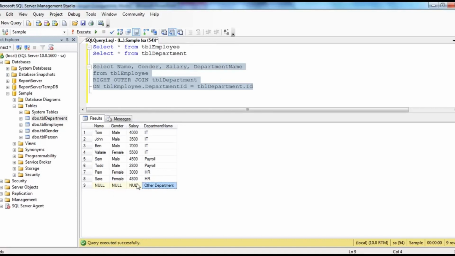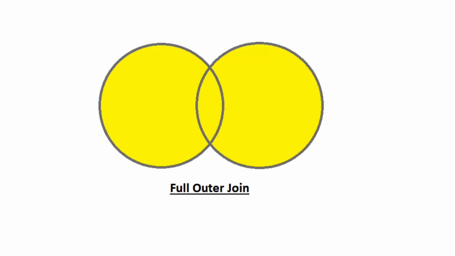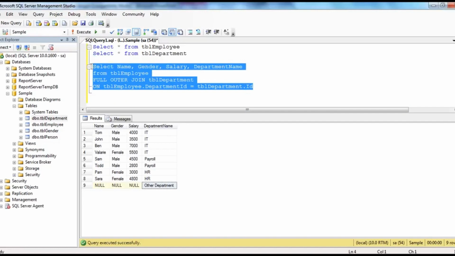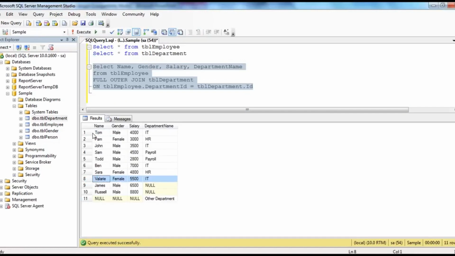What if I want to fetch all matching as well as unmatching records from both tables? The answer is full join. To do that, just replace the right keyword with the full keyword or full outer keywords. Here you can see all 8 matching records from both tables, 2 unmatching records from the left table and 1 unmatching record from the right table.